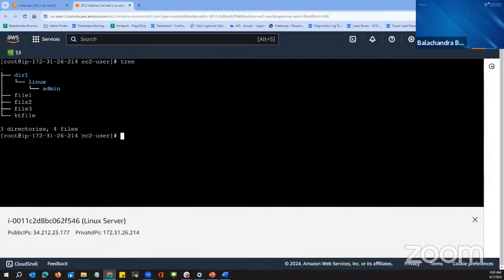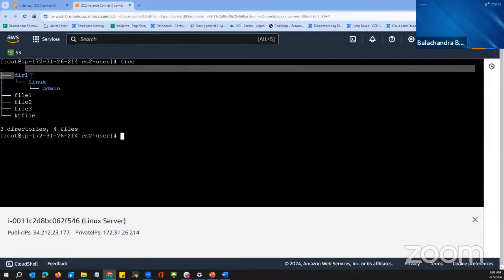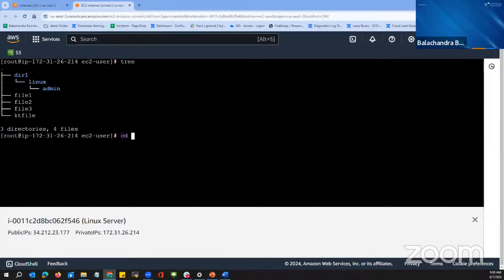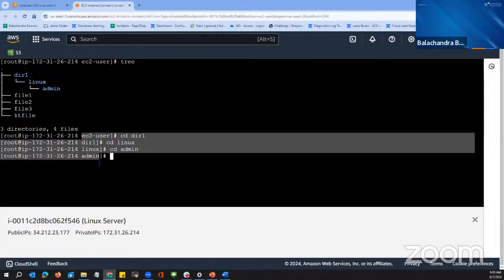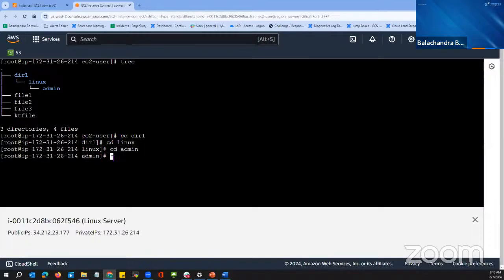For example, inside the ec2-user there is a directory. Inside the directory there is a Linux folder. Inside the Linux folder there is an admin folder, right? If I want to go from ec2-user to directory1, what is the command? Simply cd space directory1. You see, I'm in directory1. If I want to go to the Linux folder, I type cd space Linux. See, I'm in the Linux folder. If I want to go to the admin folder, I type cd space admin. In this way, I can navigate through different folders with simple cd commands.